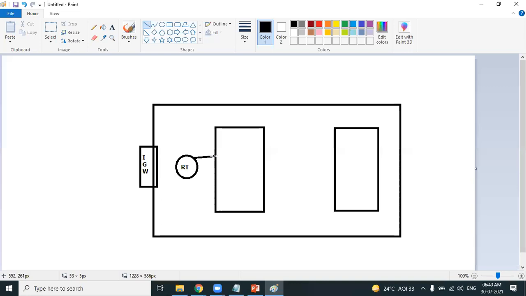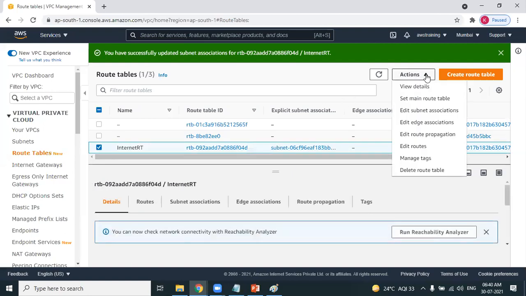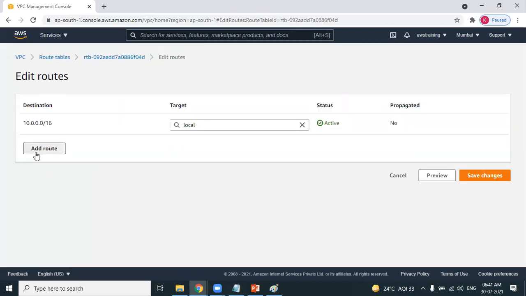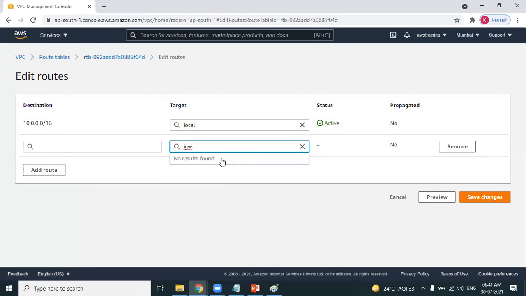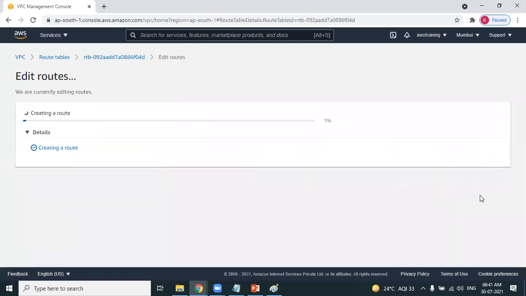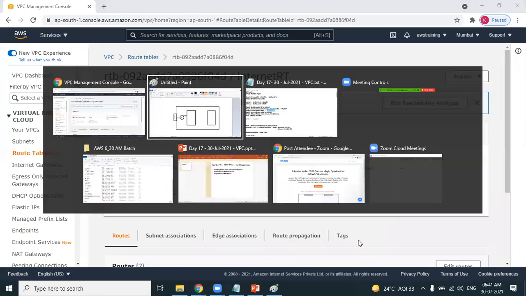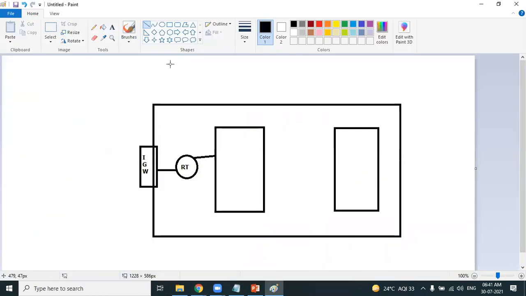So I have attached it to the first subnet. One end of the route table, I attach it to one more end of the route table, I attach it to the internet gateway. How to do that? Actions, edit routes, add route. Target is you want to attach it to the internet gateway, isn't it? And this is the name of the internet gateway, and you should always write 0 series. Now the subnet is public.